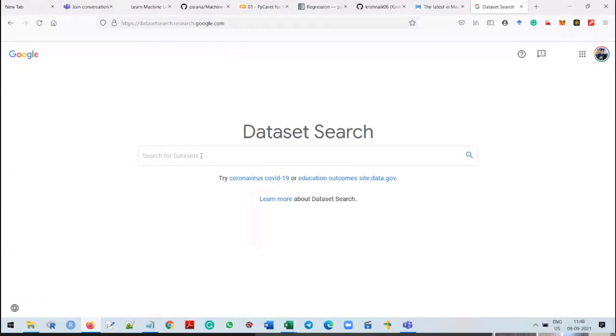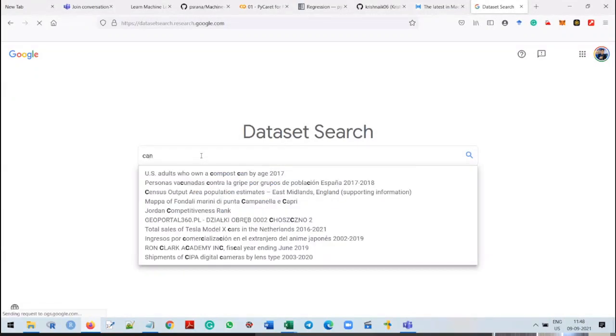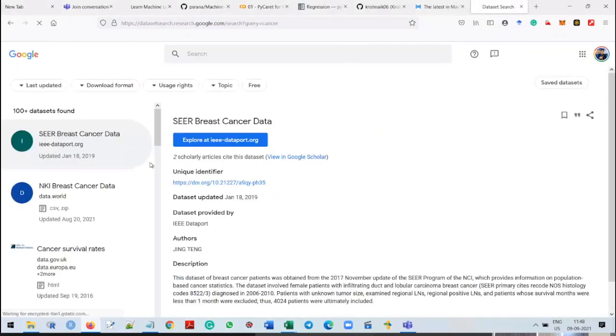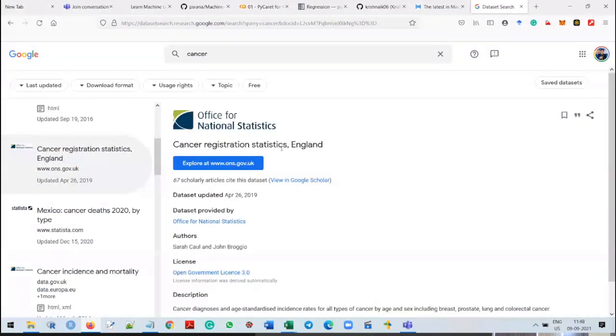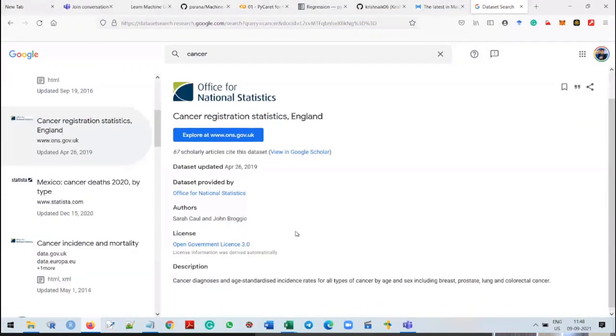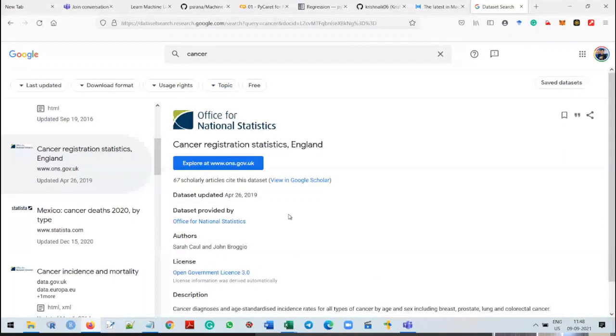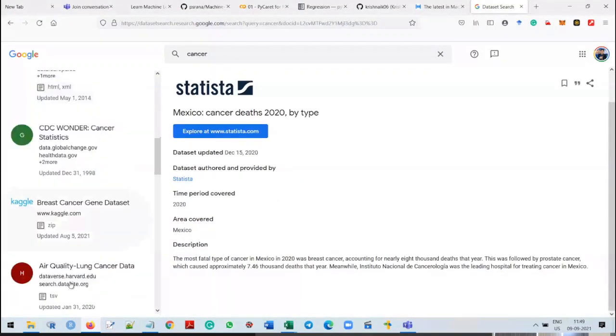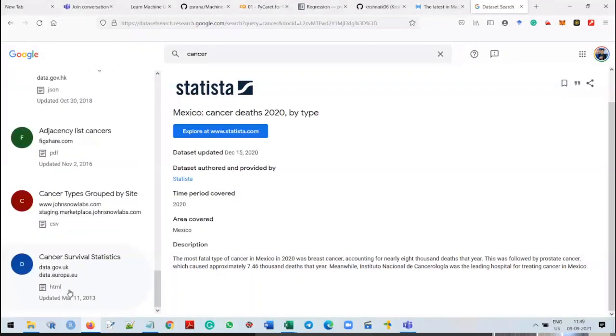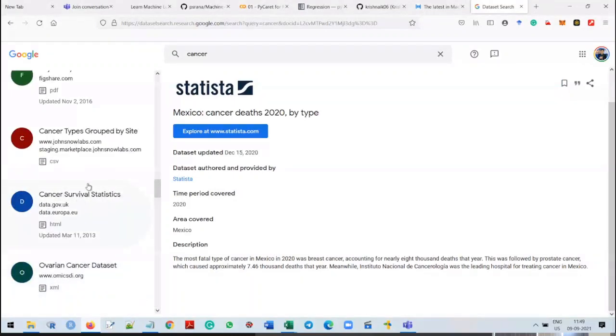Or you can write cancer. On the left hand side you will get the data sets, and just click one, and you will get more information about the data set. Is it available in the public domain or not? Or you may have to send a request. So this is something you can explore. A long list of data sets is available.